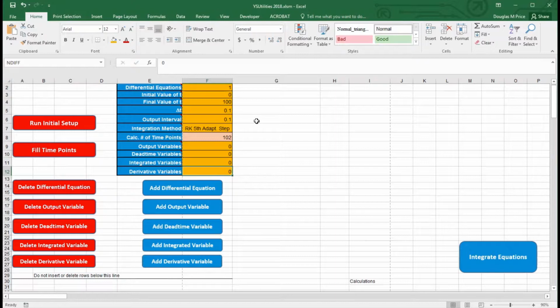So let's just take a look at having one differential equation. Initial value at time is 0, final is 100 seconds. I'll throw out a value of delta t equal to 0.1. And let's say my output interval, I think I'll have things every 5 seconds in this case. All right. So once I have these variables, I'm going to click on Run Initial Setup.